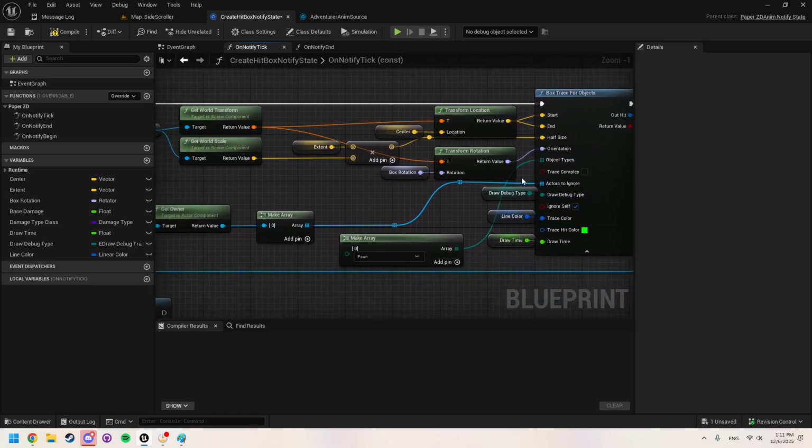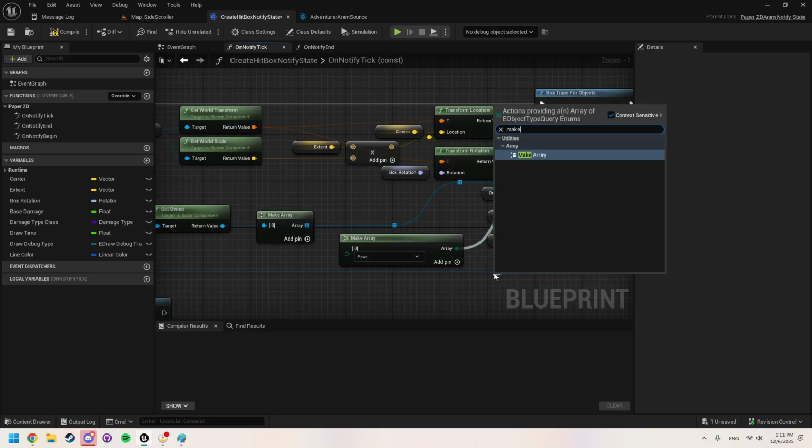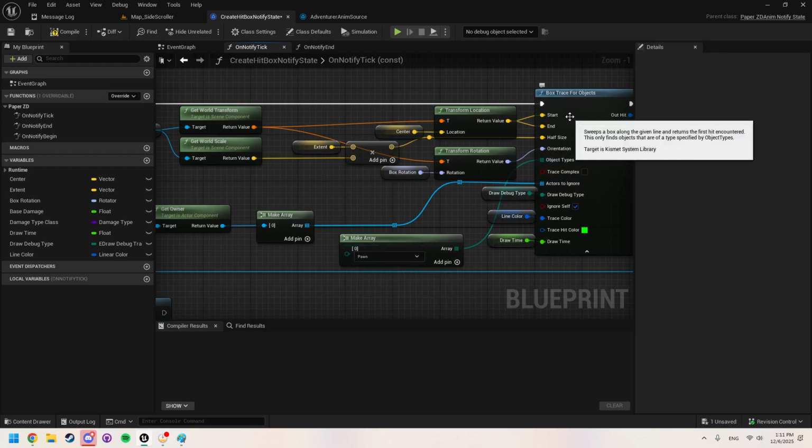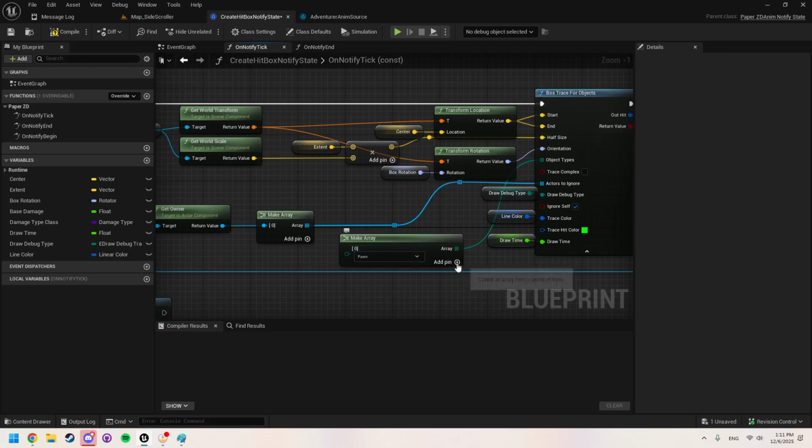Okay, object types, you can pull this off and then do make array. We're going to select pawn. Now what that's doing is, this is a box trace for objects, and this is the object we're going to look for. You can add multiple, but for this example, we're just going to keep it to pawns as we want to hit and detect only other pawns. In theory, you could start to add in other things, maybe like some world dynamic or like doors type of thing for a bit more of a destructible environment.